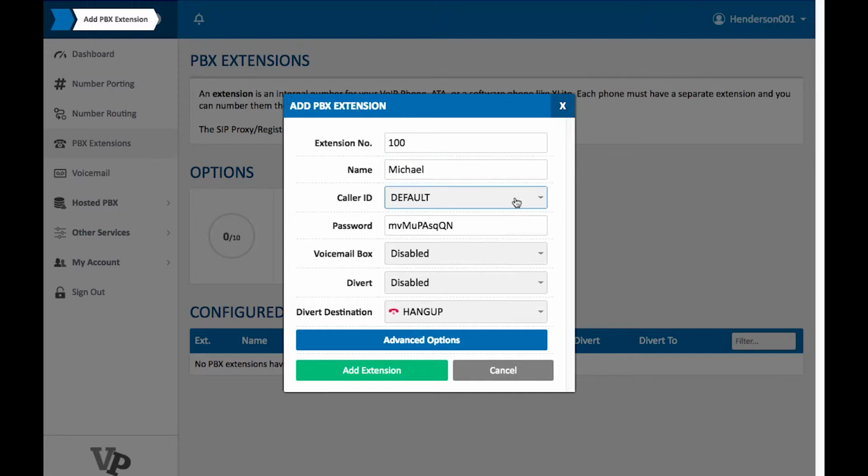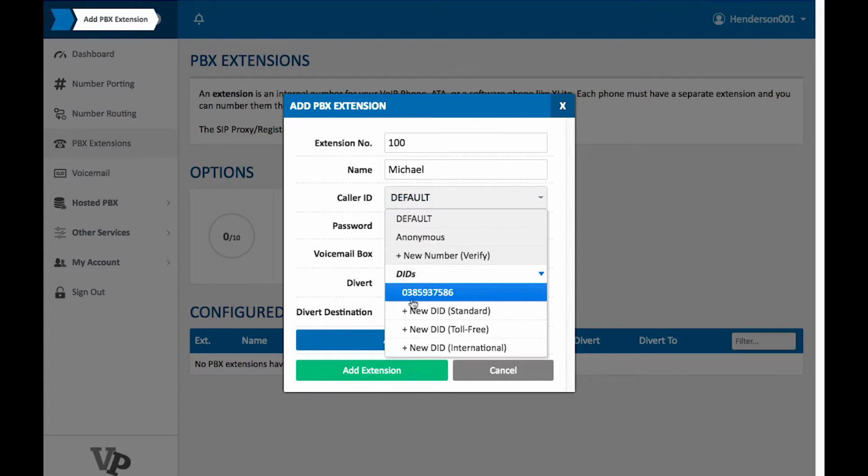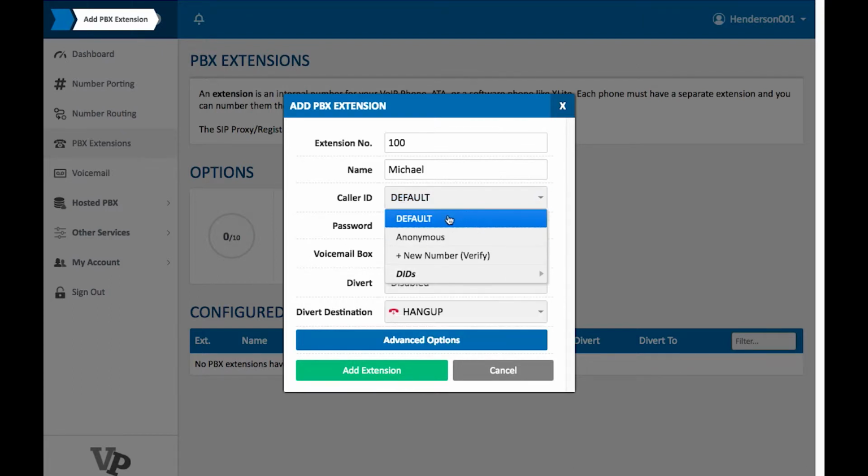The caller ID, I've got a few different options. I can either make it anonymous, I can add one of my DIDs, but for right now I'm just going to leave this as the default. Now we're going to be given the password for this extension here. This only comes into application when you're trying to register a particular desktop handset to an extension. So this is the password that you would put into that particular desktop handset.